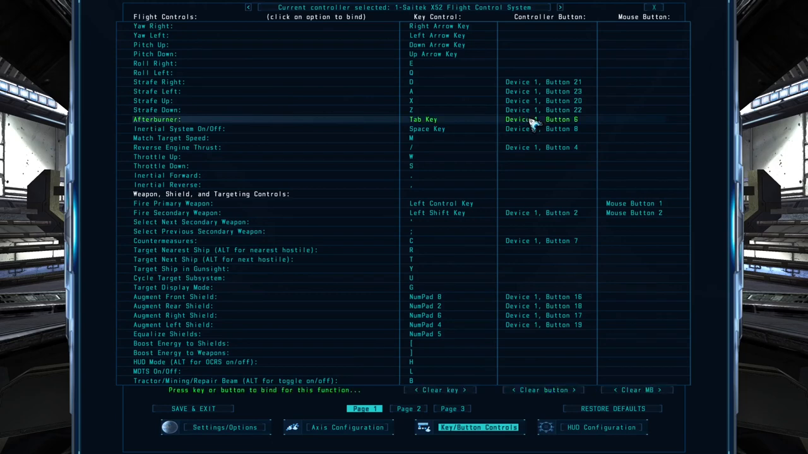And you can also optionally map multiple buttons or controls. All you have to do is press and hold the first button that you want to use to activate it, and then press and release the second button. And I'll go ahead and set this control back to its original button.